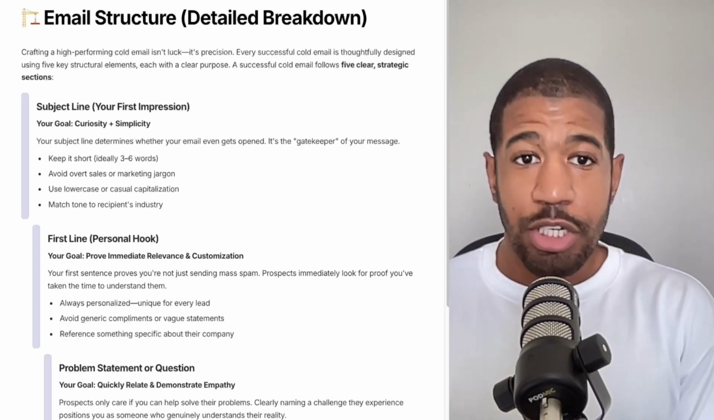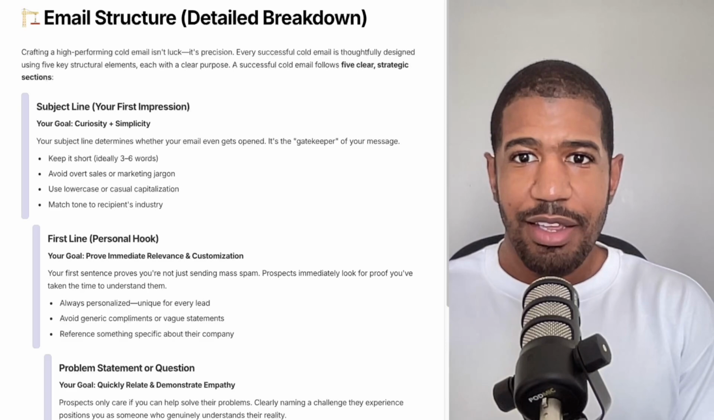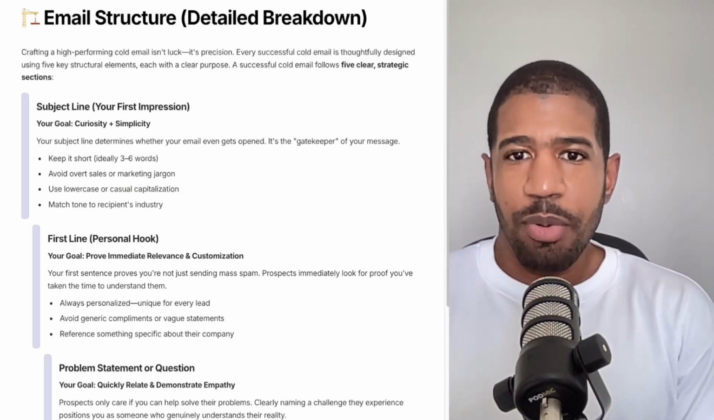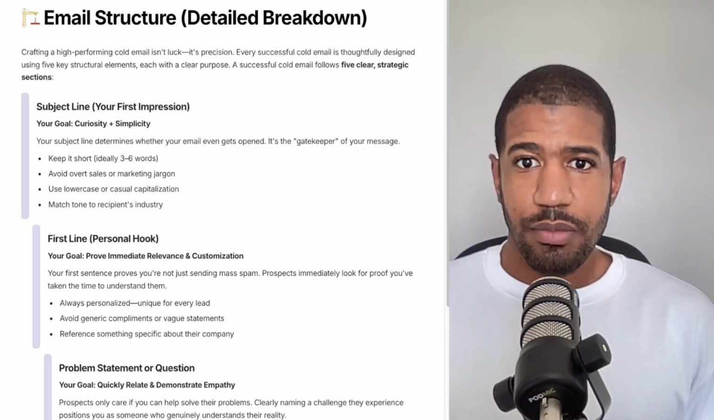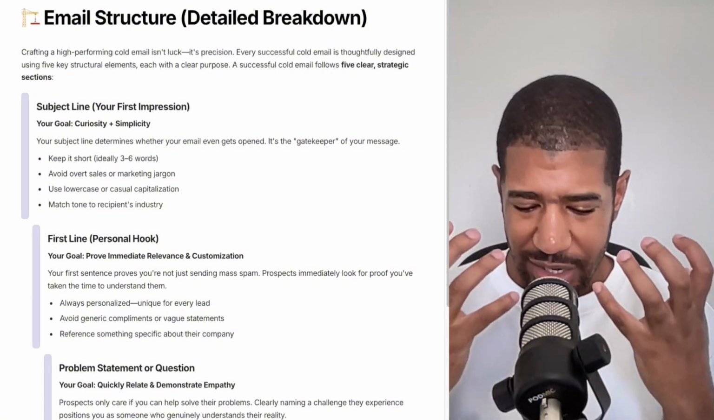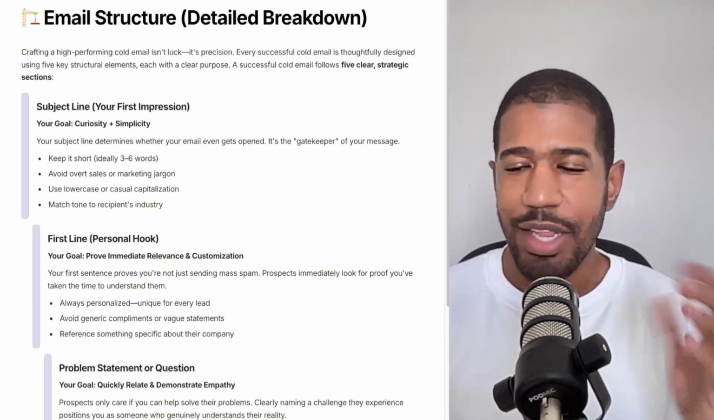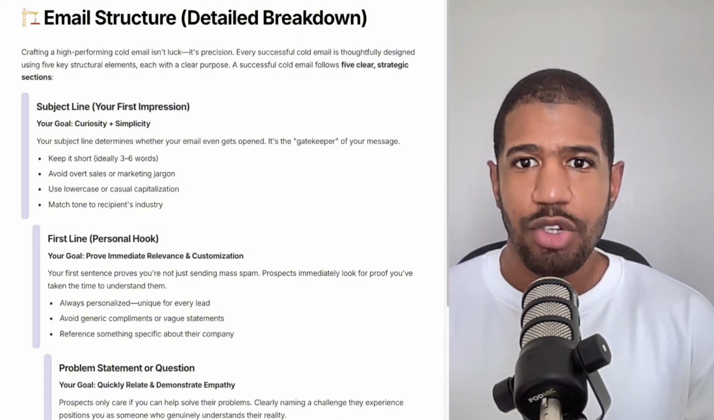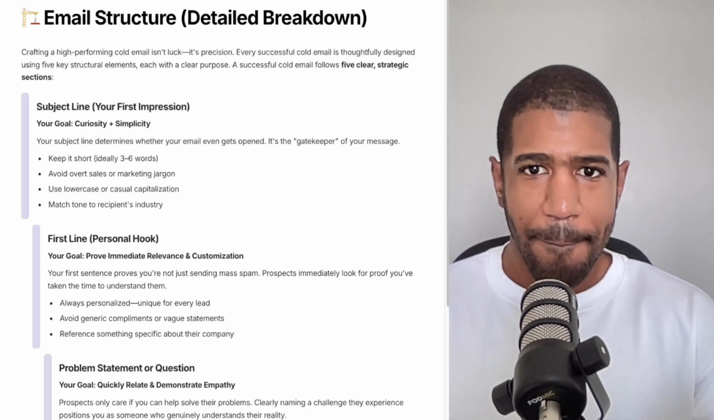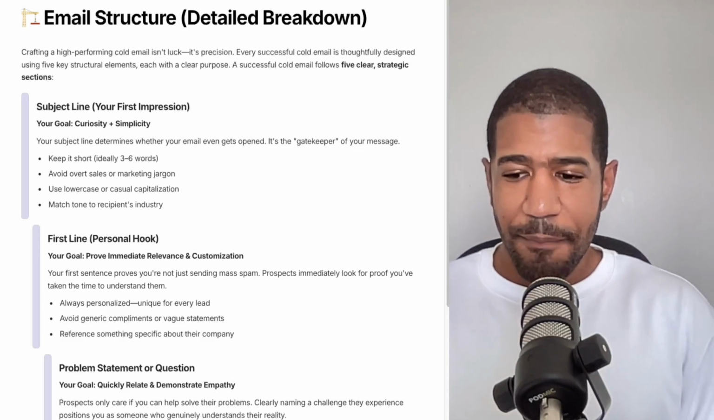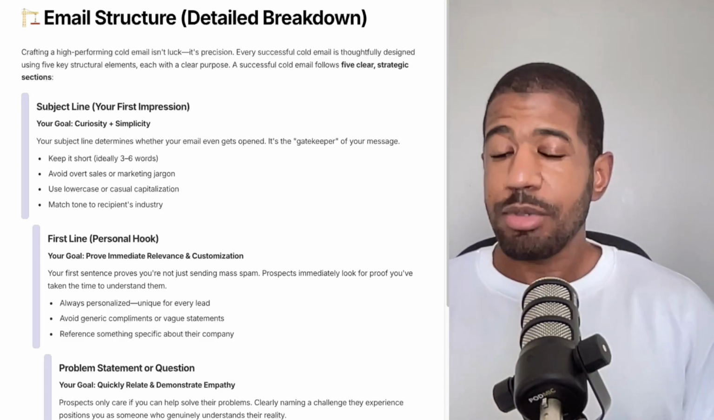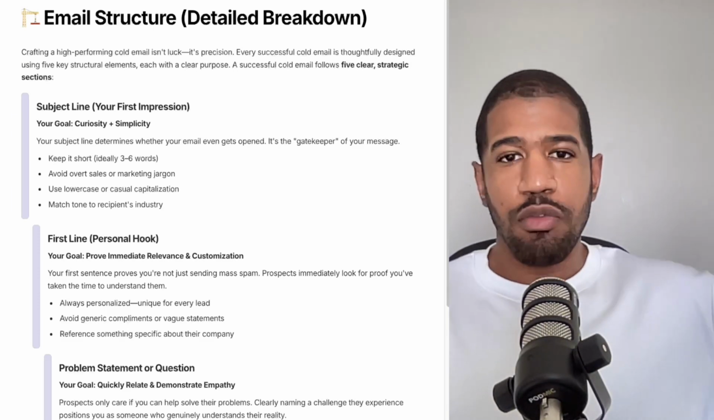The whole goal of the subject line is to invoke curiosity while keeping it simple. It's the whole gatekeeper of your message. So just keep it short. The subject line is meant for the person to open the email. That's it. That's its only purpose. To invoke curiosity, to have them open the email. You don't got to think about this too hard. There's no magic subject line. In fact, this really shouldn't take that much thought. There are subject lines that are proven to work, which we'll go over later in this video.